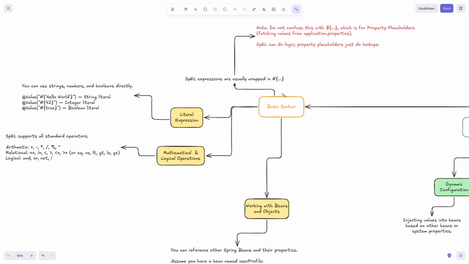Basically SpEL is written like this. This is the pound symbol or the hash symbol, and we have the curly braces, and inside these curly braces we provide the expression. Now this is an important thing to note: we have seen the dollar and curly braces thing, right? We saw it when we were fetching values from application properties. That is not SpEL syntax. That is just for fetching values from application properties, so it is a property placeholder. Do not confuse it with this. This is the important thing to note.